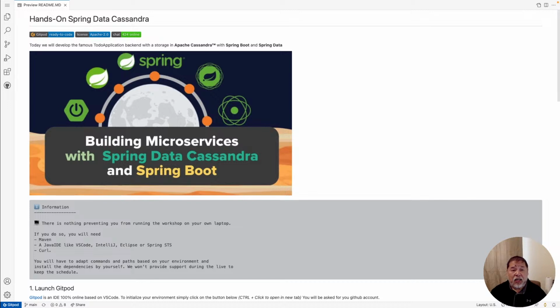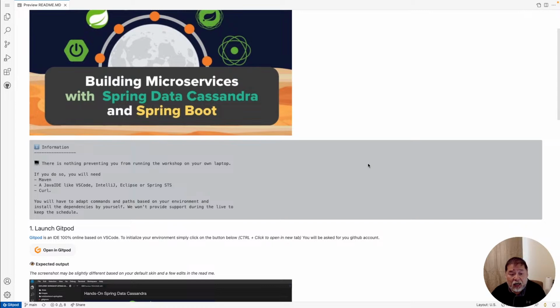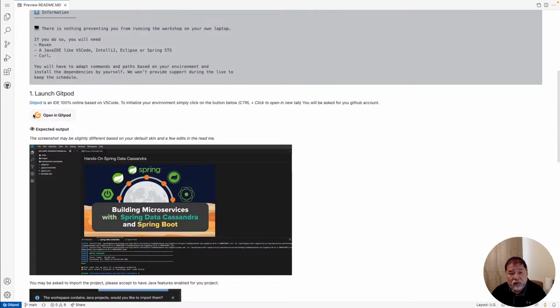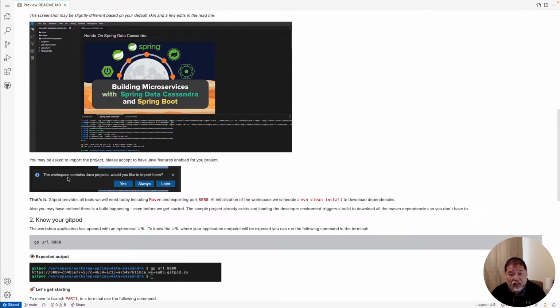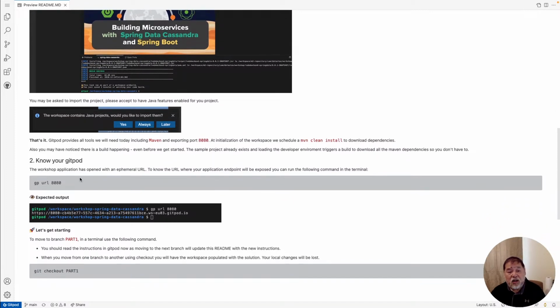So if you take a look here in the README, as it says, there's nothing preventing you from doing this on your own laptop other than it's more work. You can get the important pieces by doing it all in Gitpod, and I encourage you to do that. So we've already launched Gitpod. We've done this step 1, launch Gitpod, and we're seeing this now. We're not having to import any of the Java pieces. And now it says know your Gitpod.